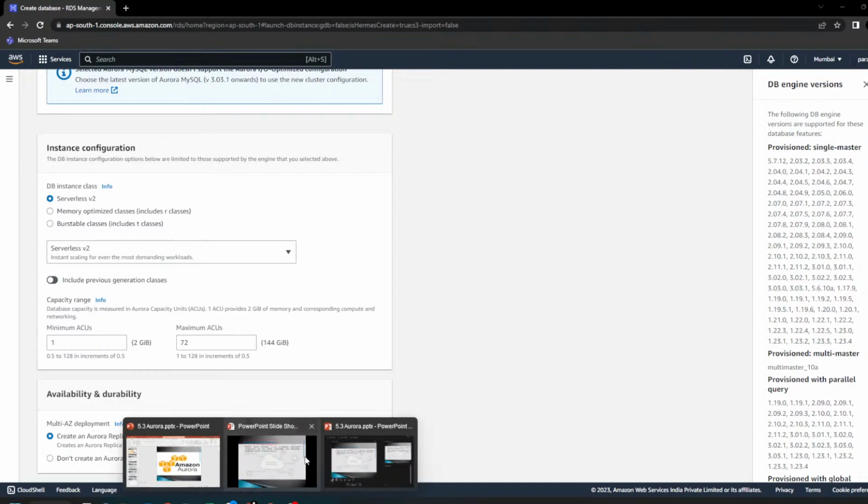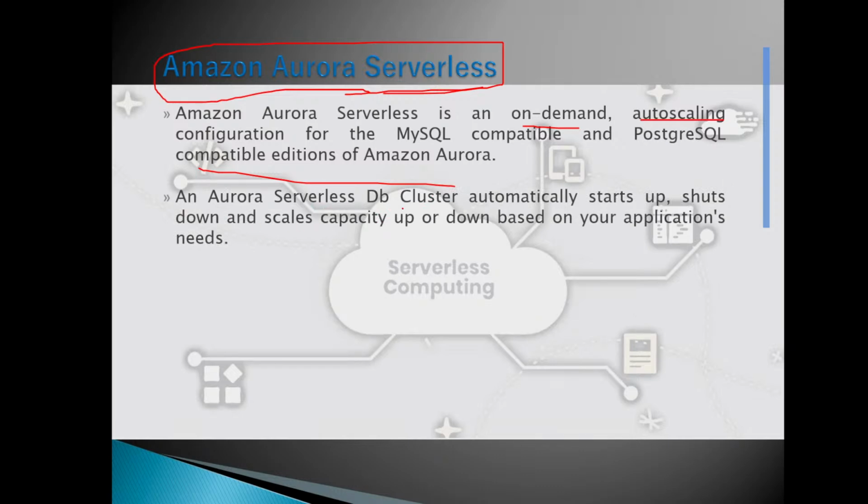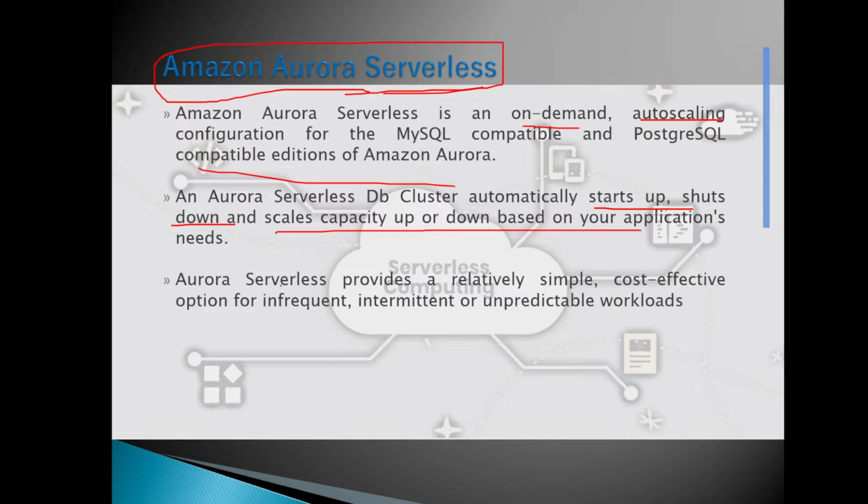any question? So Amazon Aurora Serverless is the on-demand auto-scaling configuration for MySQL compatible and Postgres SQL compatible Aurora database. Aurora Serverless DB cluster automatically starts up, shuts down, and scales capacity up and down based on your application needs. This is the main feature. So it will automatically scale up and scale down as per your workload on your database. Serverless provision is a relatively simple, cost effective option for infrequent, intermittent or unpredictable workload.